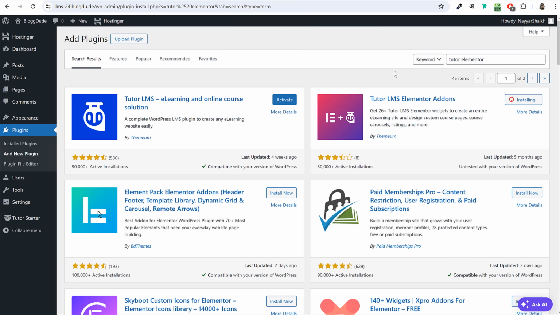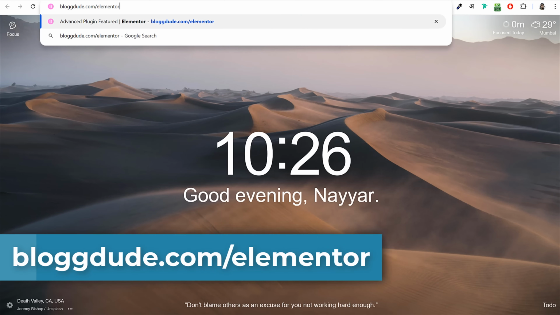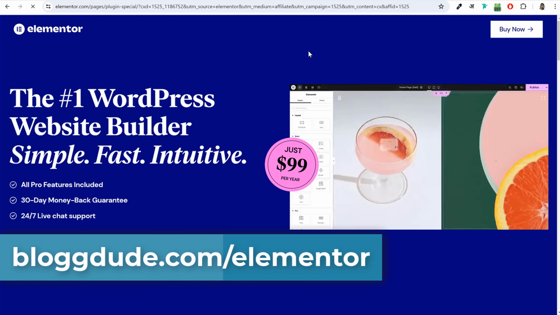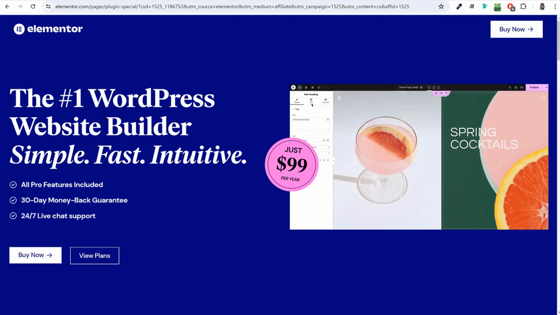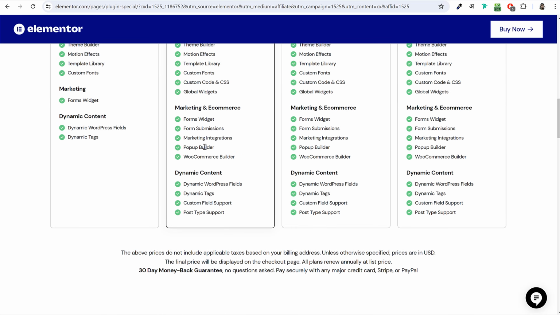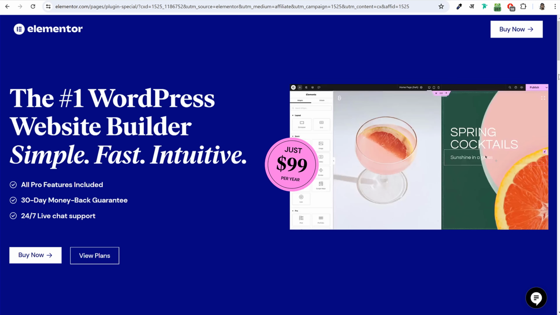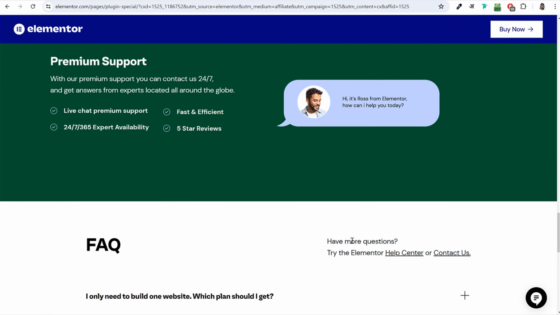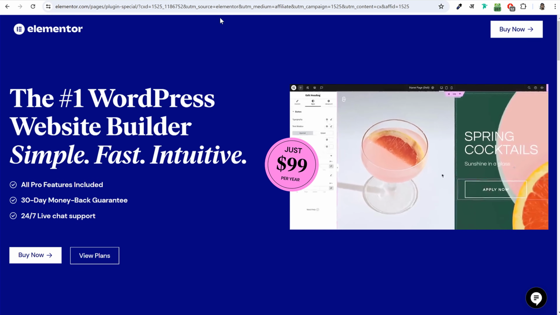And to install that page builder, you can open a new tab and type in blogdude.com/Elementor. Once you type in this thing, you will be redirected to this page. This is a free page builder, but some premium versions are also available. We don't want to use the premium version. We want to use the free version. Earlier they had the free version right over here, but now they have removed it. But don't worry, we can still download the free version.